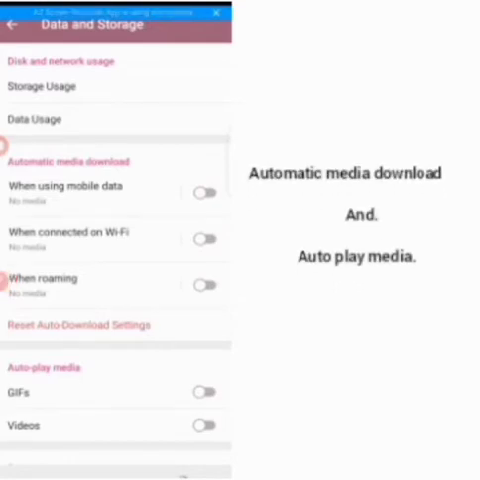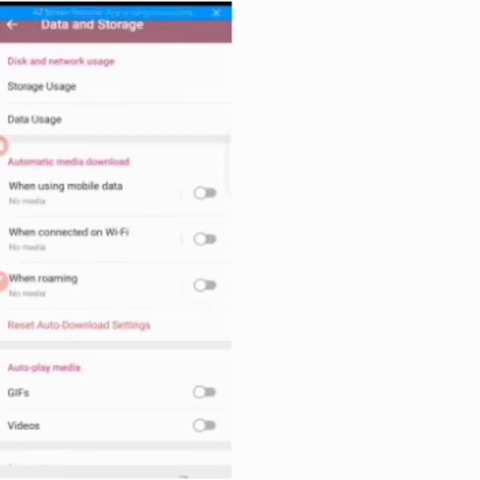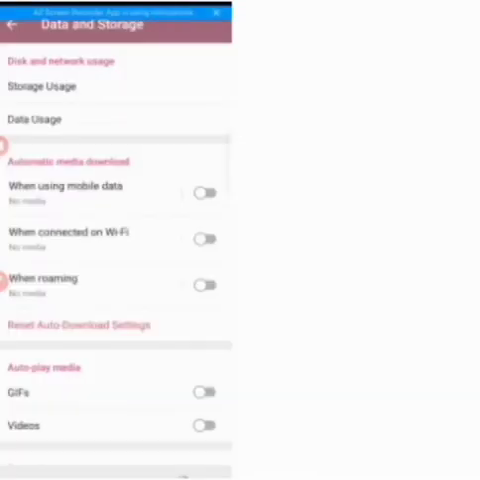Automatic media download, autoplay media. These are the things that are consuming your data. So once I've turned them off on my phone, it will not download automatically. Once anybody posts a video or image or anything on the group or channel that you belong to, sometimes it downloads automatically. So this is what causes it.